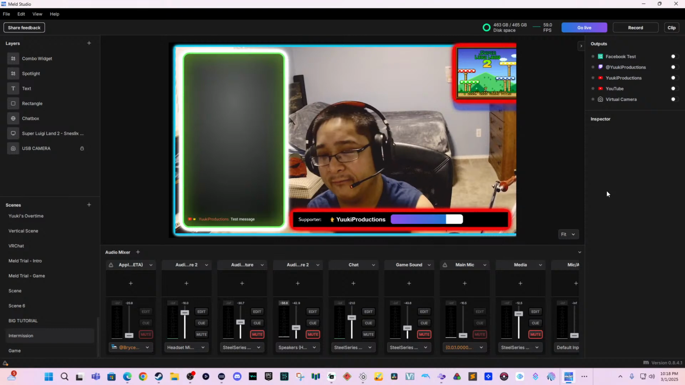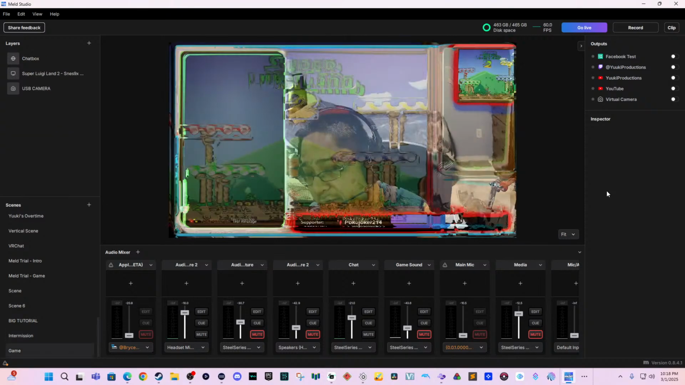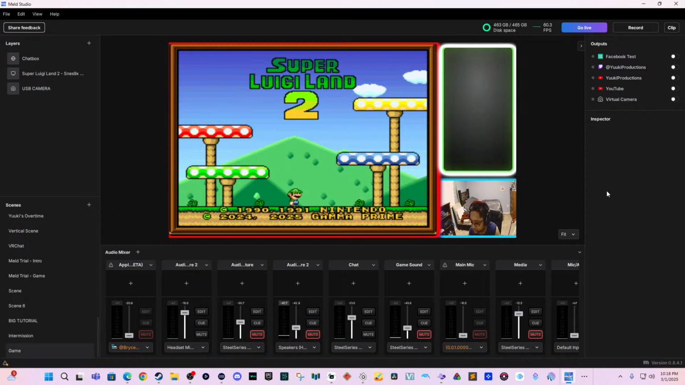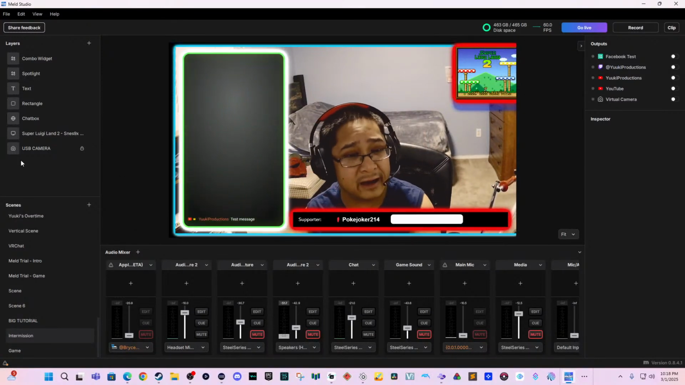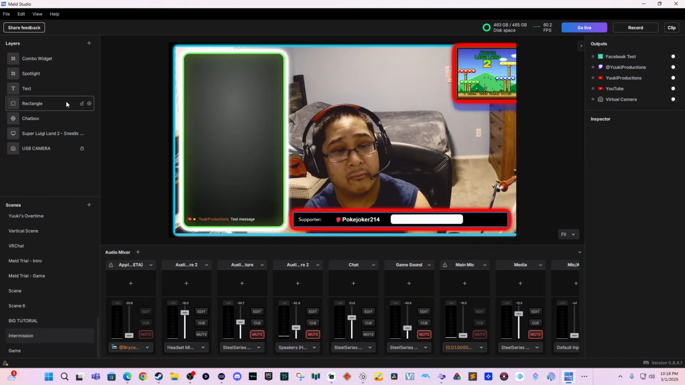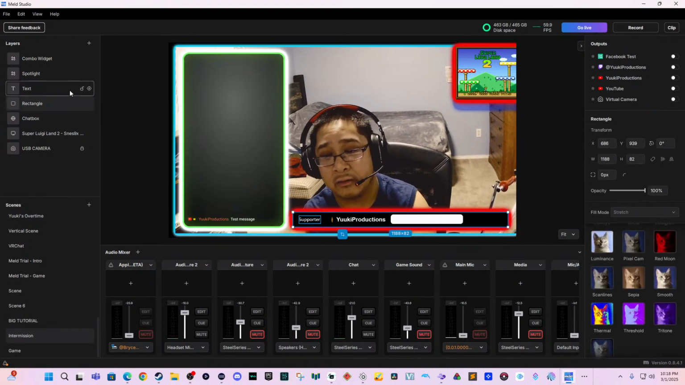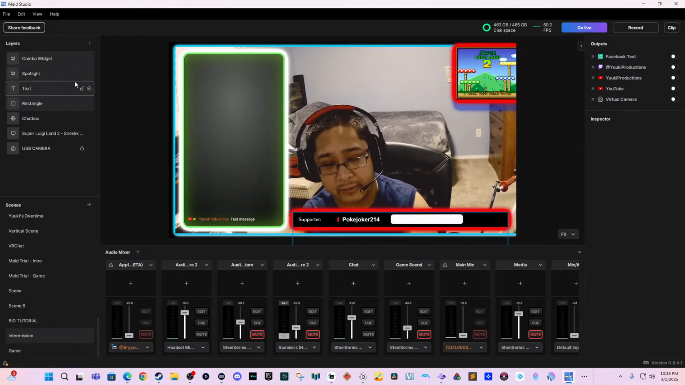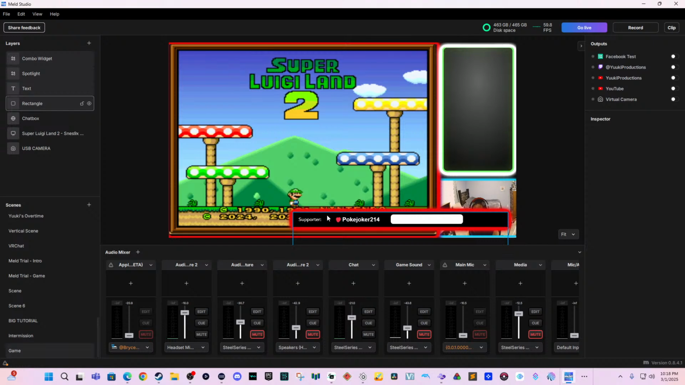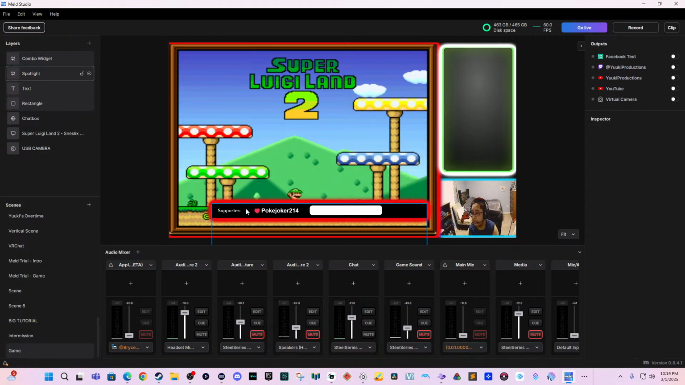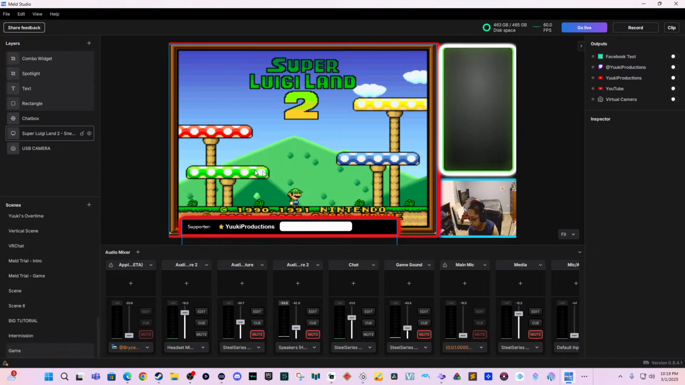We're going to do it for our game scene. So let's go back to our game scene. Ta-da! Welcome back. Actually, we're going to go back to the intermission scene for a moment. We are going to add our rectangle, I believe our text combo widget, and spotlight. We're going to copy and paste into our game scene, like that. And then we are going to shrink that puppy.